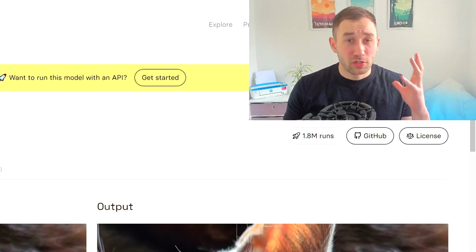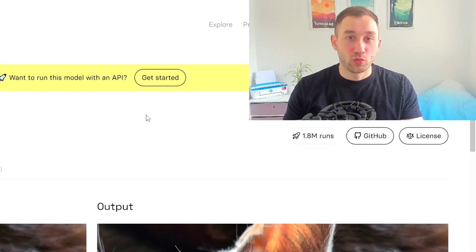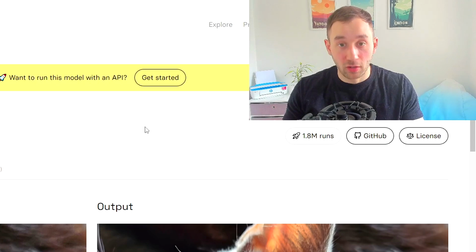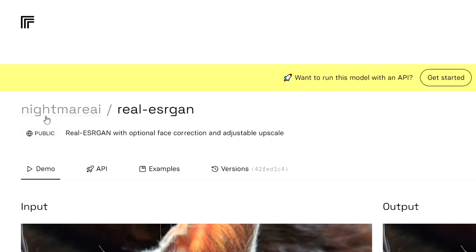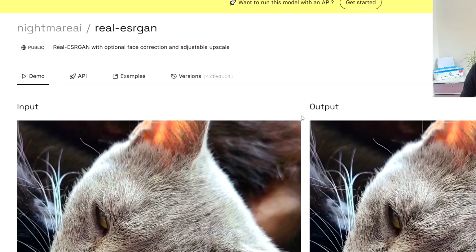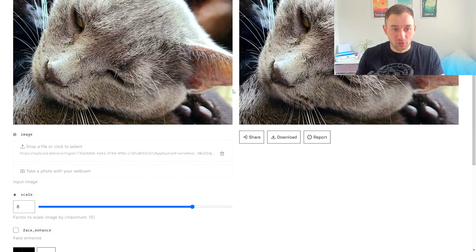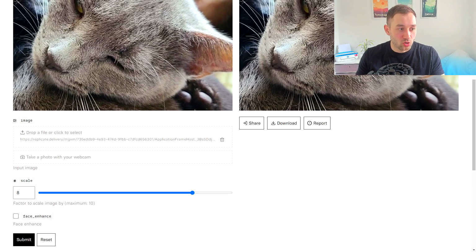Now, before we jump into Photoshop and edit this image, we still need to upscale it even further to increase the quality. And I like to use Nightmare AI for this. I will leave a link to it down below in the description. You have to just scroll down a bit and then drag and drop your image into this box right here.